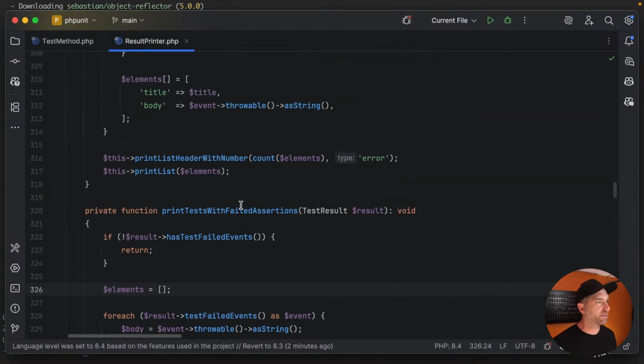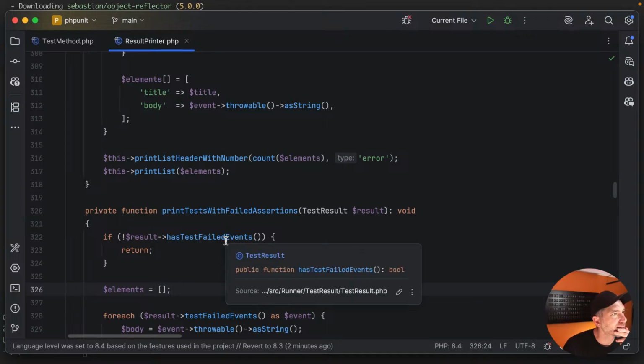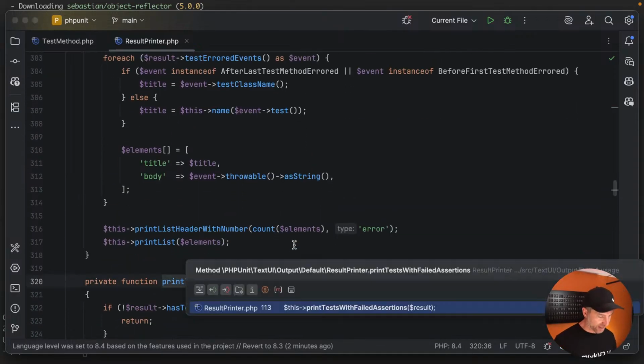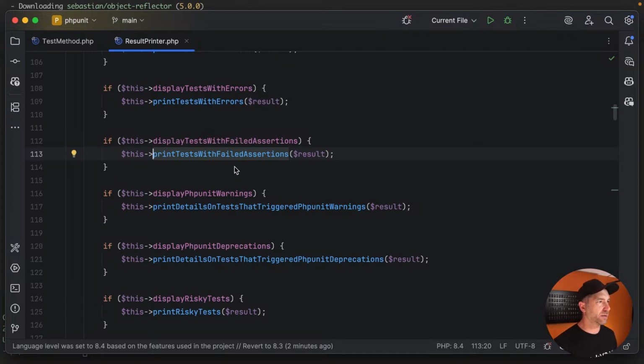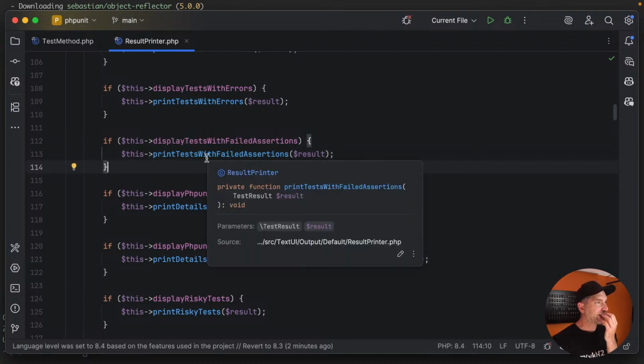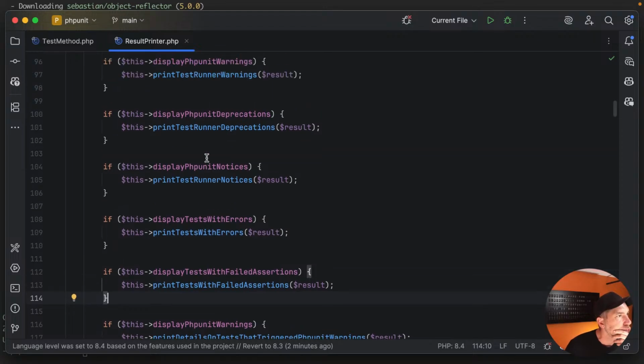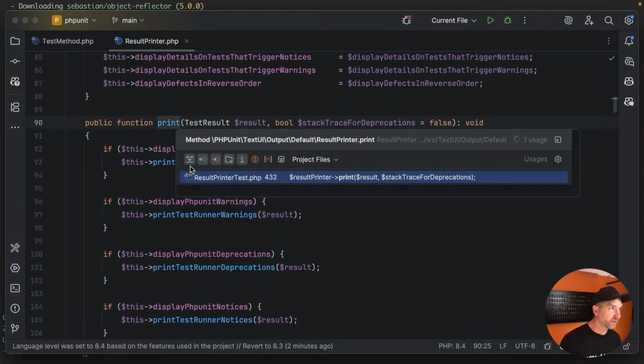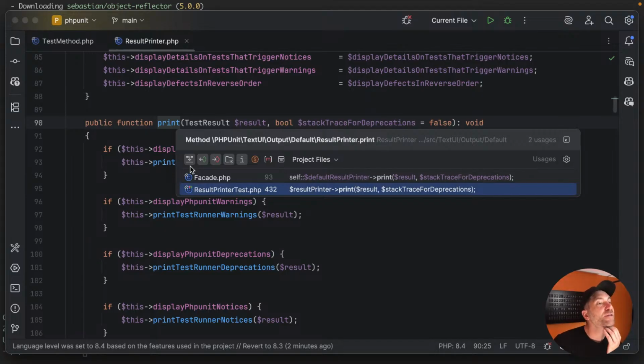All right, so they have this print. Okay, so has test failed events. Who calls this? Print test with failed assertions. Great, okay. So we have test with failed assertions. Print, okay, who calls print? A facade. Oh my gosh. PHPUnit has facades?